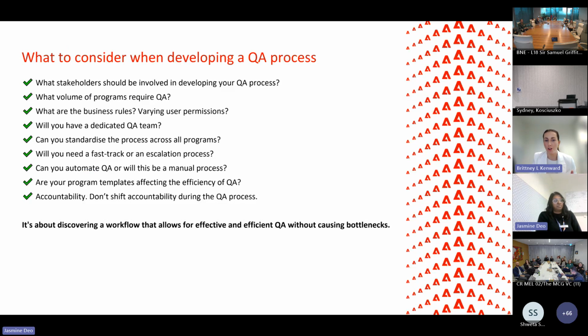So firstly, determining who should be involved, a very important one. Do you have someone that can talk to each part of the workflow? Having those different perspectives is really going to ensure that the process reflects the needs of everybody involved, as well as the broader business objectives. We must assess the volume of programs requiring QA. Whether we're dealing with a handful of campaigns or hundreds, our QA must be robust enough to maintain quality without becoming a bottleneck.